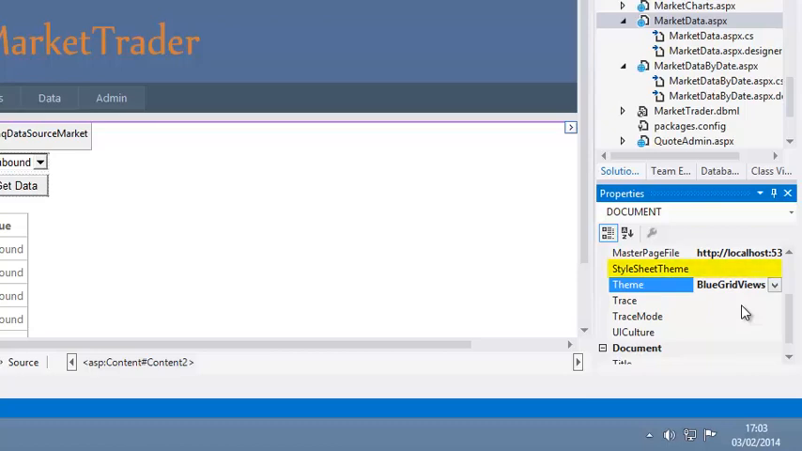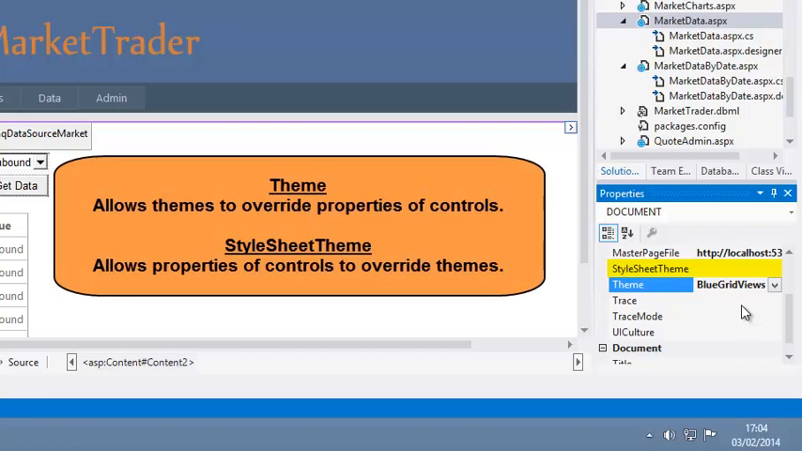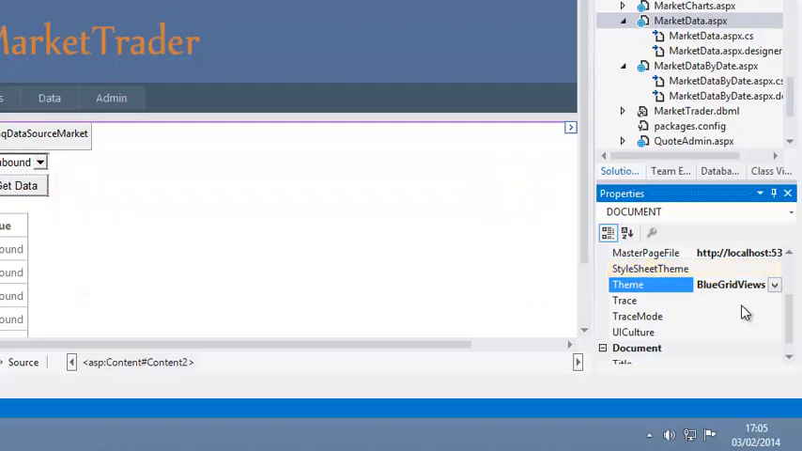You will also notice the Style Sheet Theme property. The Style Sheet Theme property is almost identical to the Theme property. The difference is that the Theme property will allow the theme to override any properties of the controls on the page that have been manually set. The Style Sheet Theme property will not allow the theme to override any properties that have been set manually.